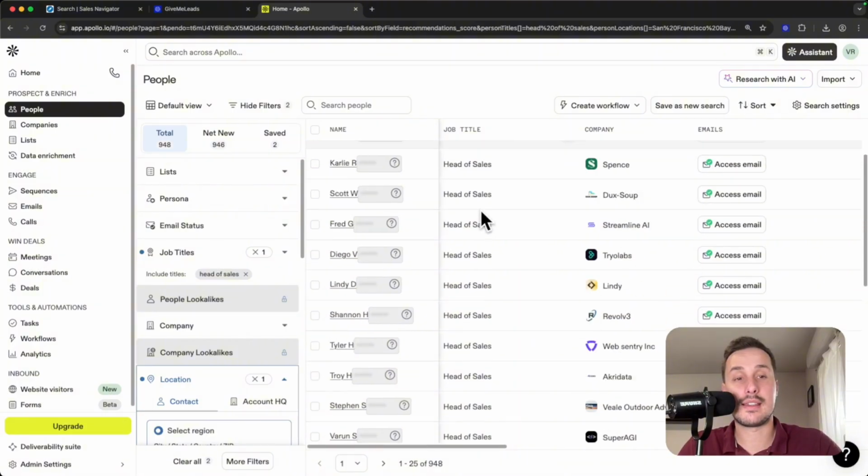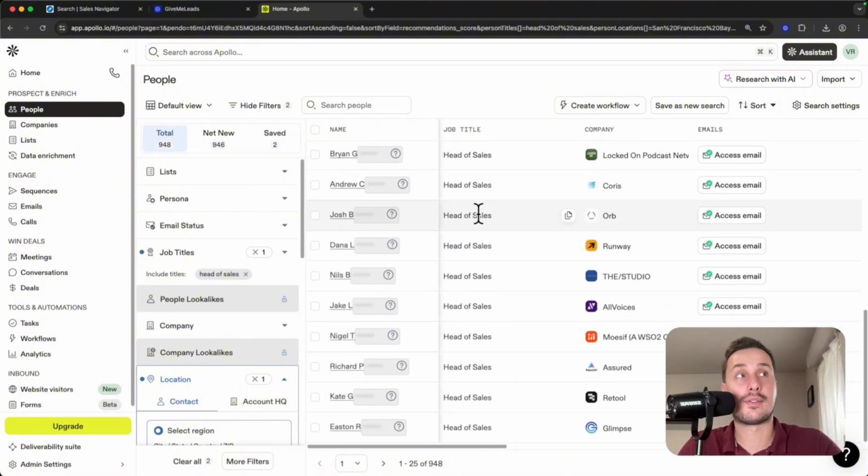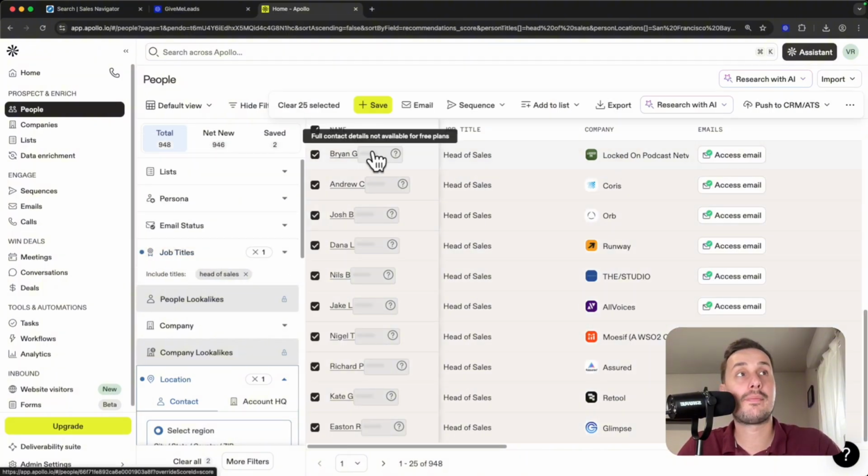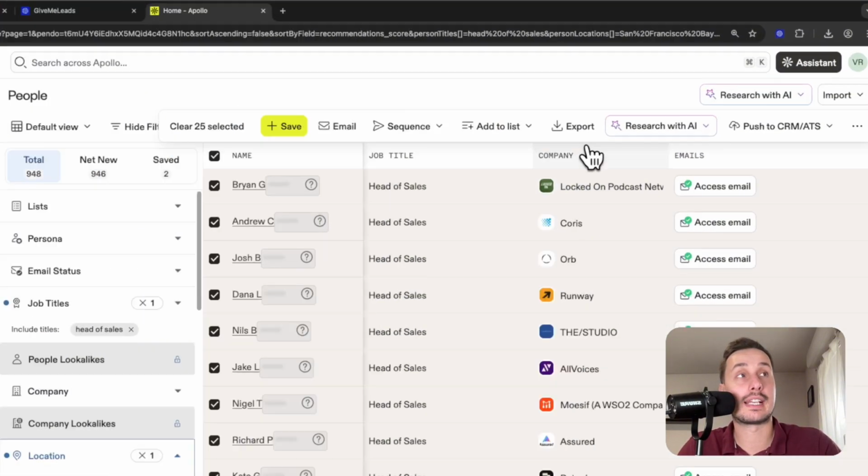And now you see that we have this list of leads. And now if you want to export these people, you just need to click here on more options. Select number of people 25 just for this tutorial. Then I click on apply. And here I click on export.